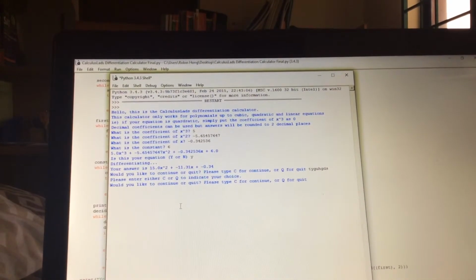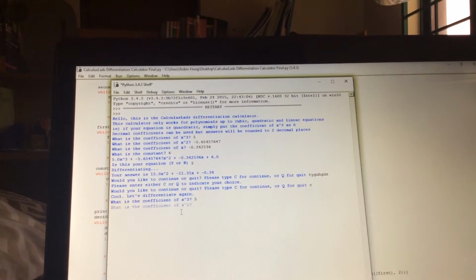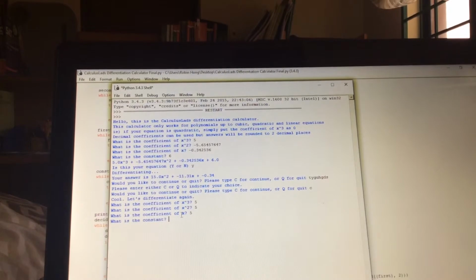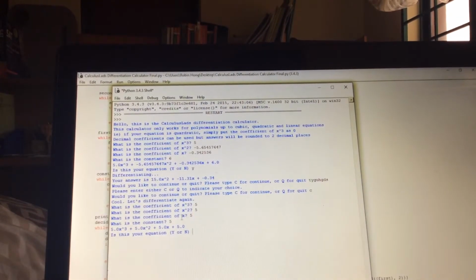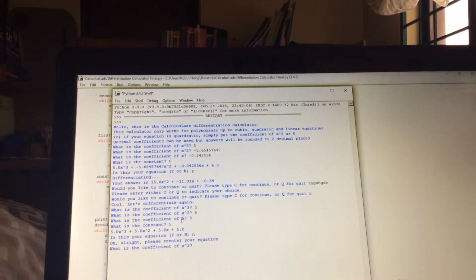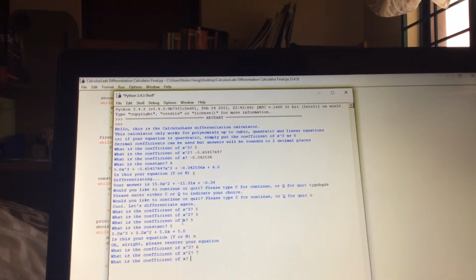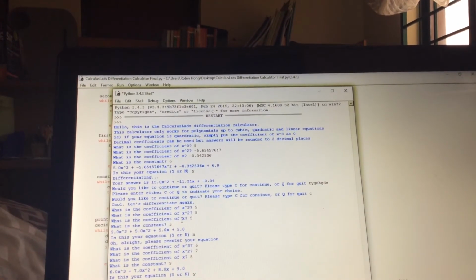It says, please enter either C or Q to indicate your choice. So we do this again. Let's press C to continue, and let's do 5, 5, 5, 5, and then N. N, yeah, okay. And then it'll say, alright, please re-enter your equation. So we do it again. So 6, 7, 8, 9. This time you'll go Y, and it will differentiate.